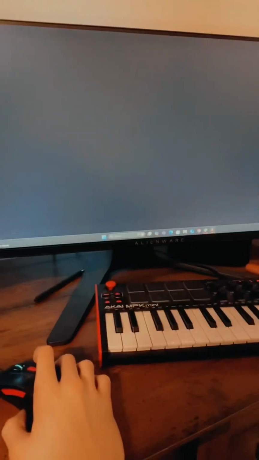I know I got some comments earlier saying that this wasn't my setup. This is my setup, guys. I'm in my room. Since my dad's dead or whatever, I kind of took his money. Anyway, let's get back to the tutorial.